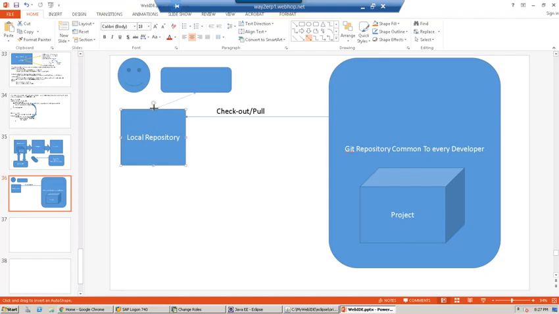You don't know how to talk to this local repository. These tools know. So Eclipse or WebIDE talks to this local repository. And this local repository gets initialized the moment you do your first pull. The system initializes a local repository. And it also creates a branch. What is a branch?